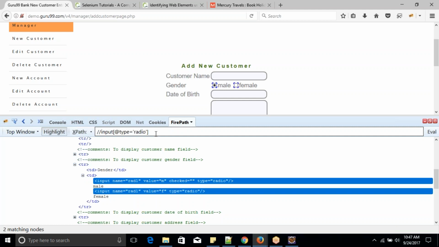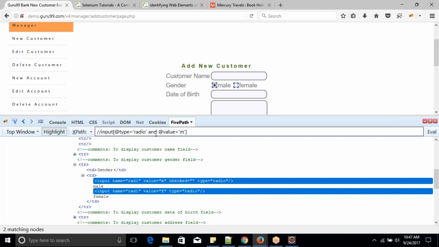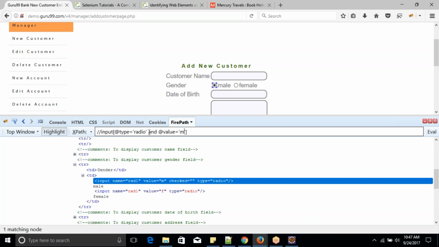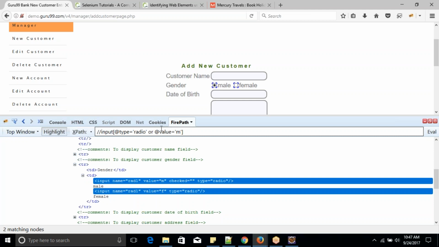Okay, so I can find both, and then I can say and at value equal to m. You can see that when I put and, it will take, if both of these attributes are matching, then only it will search for the web element, otherwise not. So instead of this and, if you change it to or, you can see that if one of the two matches, then also it will search for a web element.